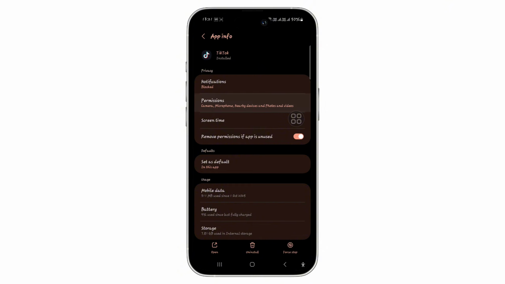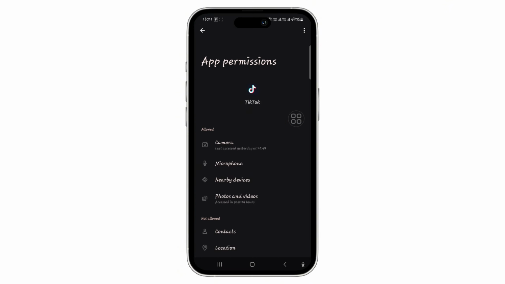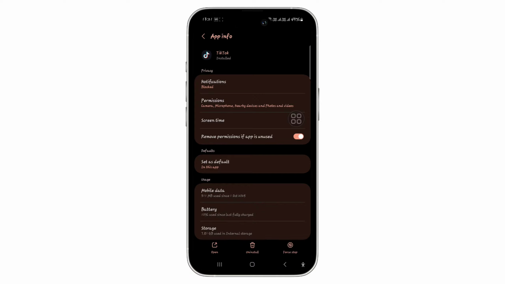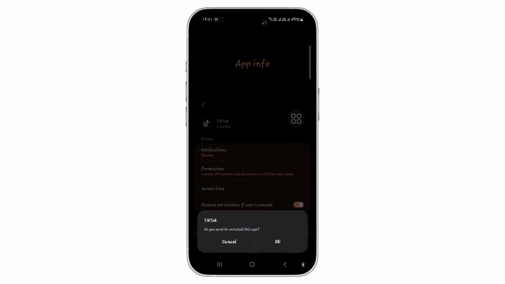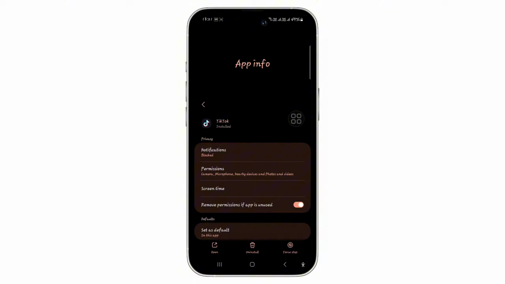Then go to Permissions and make sure that you've given all the permissions to this app which are necessary. And then you can uninstall and reinstall it on your device if nothing works. And after reinstalling, open TikTok and try posting your video again. If you saved it as a draft, find it there and try uploading.